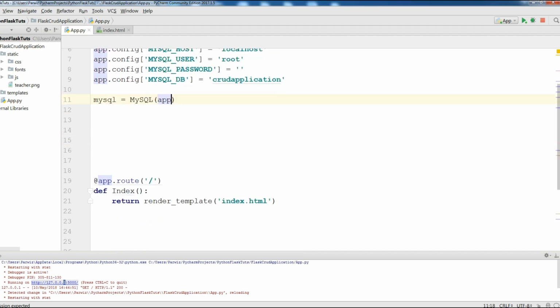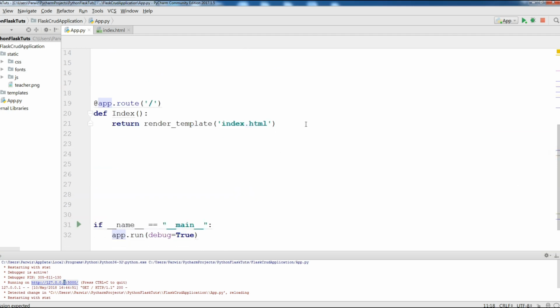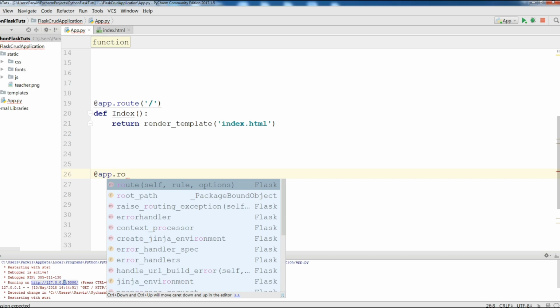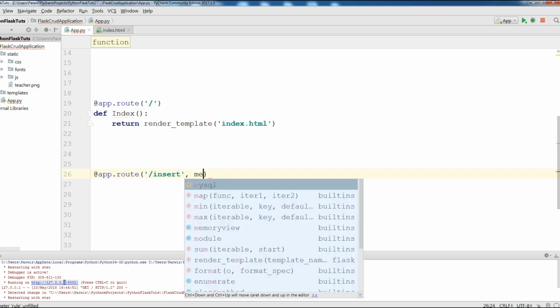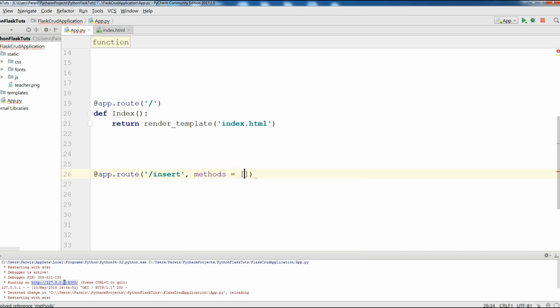And now at the bottom of index, we need another route. At app.route, it is insert, and the methods, give a method, is POST. def insert. Okay.